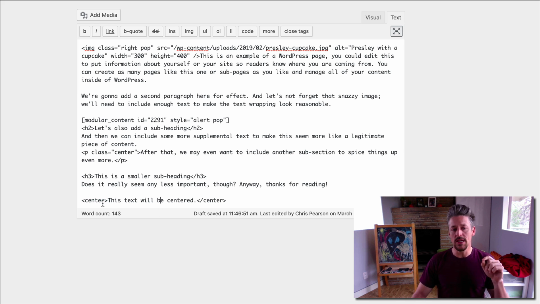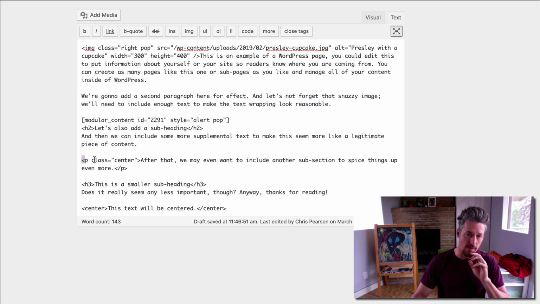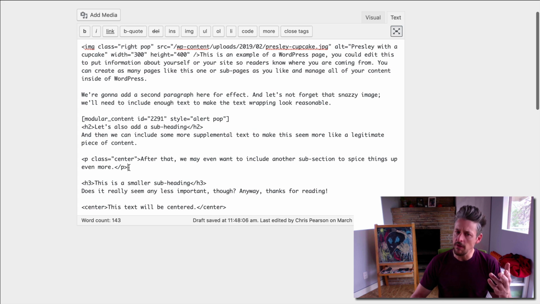And also, the presence of the center tags is persistent. This text, no matter what sort of theme you're using, is going to be centered if you use the center tags. So it doesn't matter, like if you use the class setup that I showed you just a little bit ago, if your theme doesn't support the center class, well, this text is not going to be centered. So that might be something for you to consider.